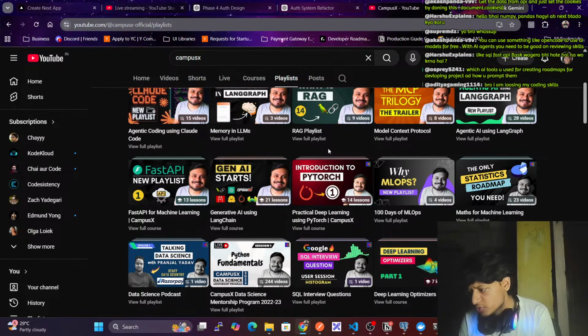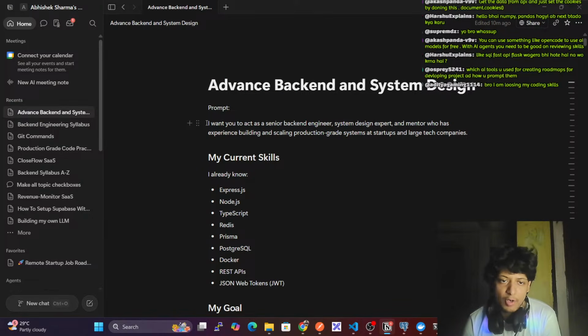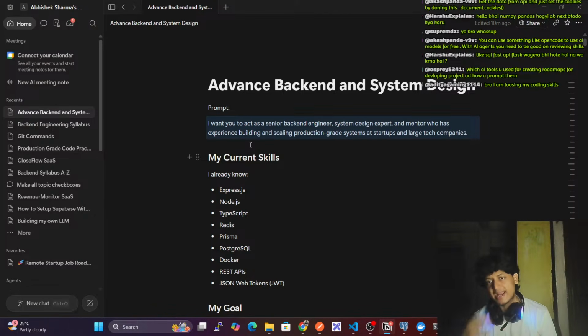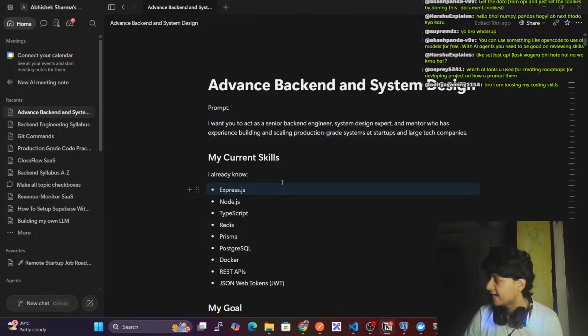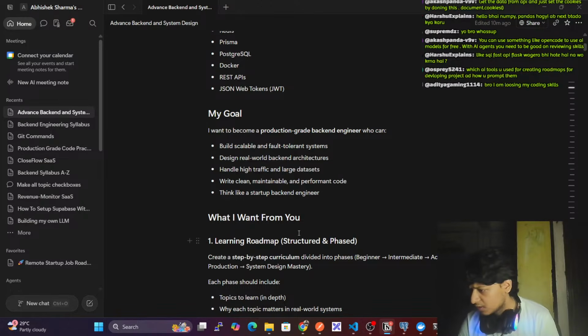Which AI tool do you use for creating roadmaps for developing projects and how do you prompt them? Actually, whenever I try to learn anything, I write a very detailed prompt and I use AI to write this prompt. First, I tell AI that I want to learn these topics and these are my goals for learning these topics. And then I tell AI to write the prompt. Then I use this prompt to create the entire roadmap. Okay.